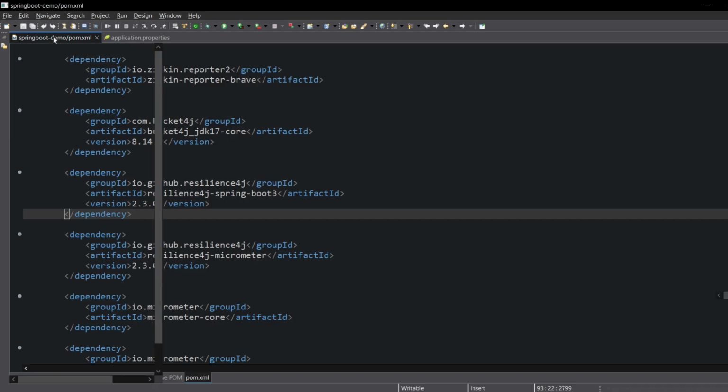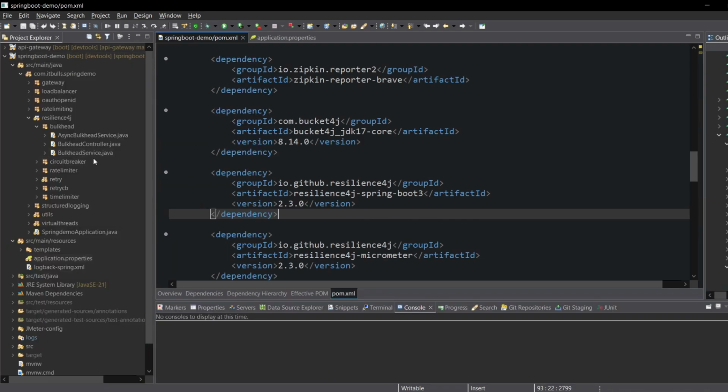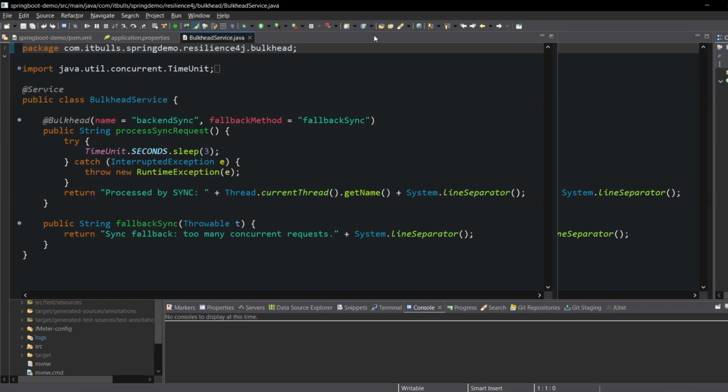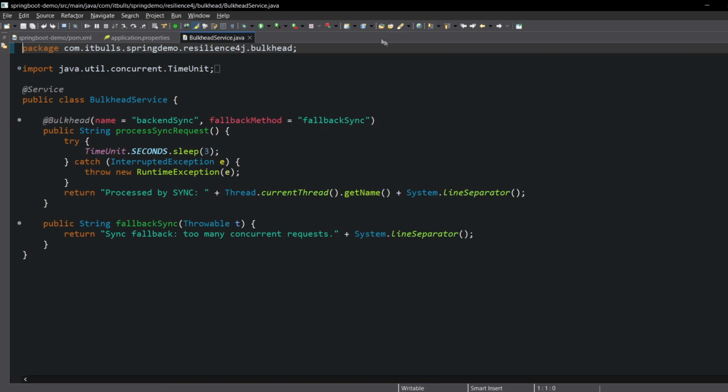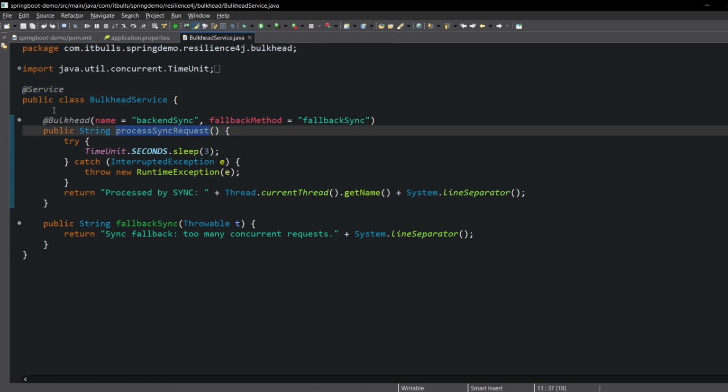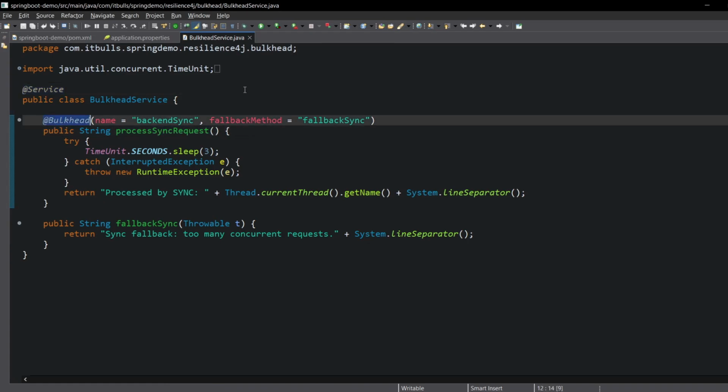Now let's take a closer look at this bulkhead service class and understand how it demonstrates semaphore-based bulkhead control in Resilience4j. This class is a simple Spring service, and it contains a method called process_sync_request, which we've marked with the bulkhead annotation. That annotation is doing all the heavy lifting. It links this method to a specific bulkhead configuration, identified here by the name backend_sync. So what happens when this method is called?